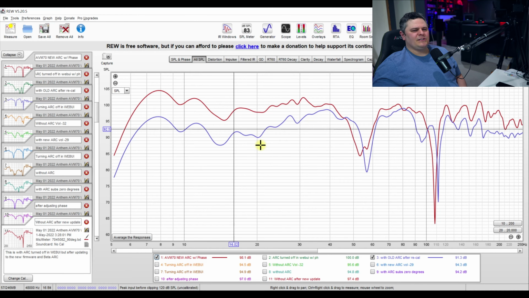Every time you run ARC, it always is a little bit slightly different for some reason, and it's also different than the system with no ARC on it. But ignore the volume differences and just look at how flat the line is and the peaks and nulls. That's kind of what we're focusing on here. So this is what it looks like where ARC did the auto phase alignment.